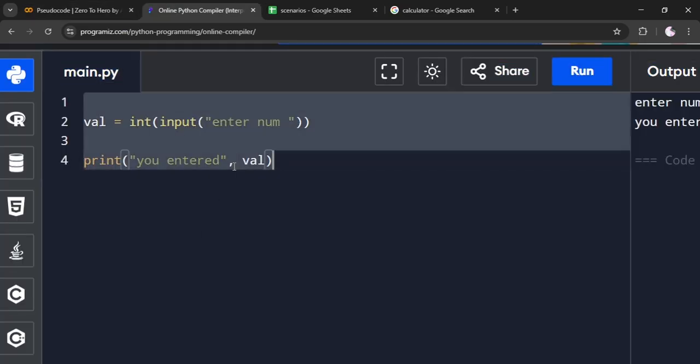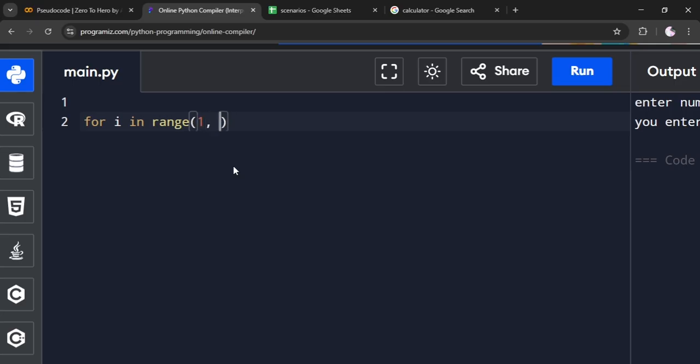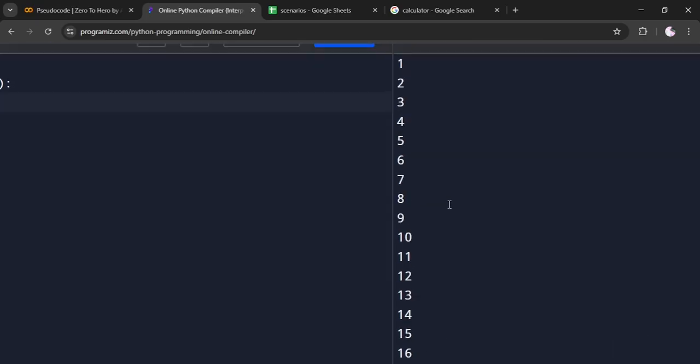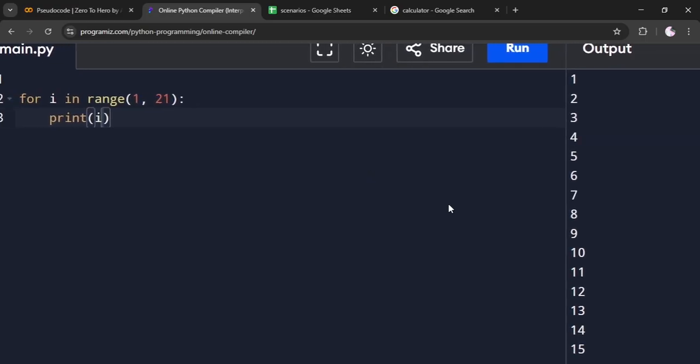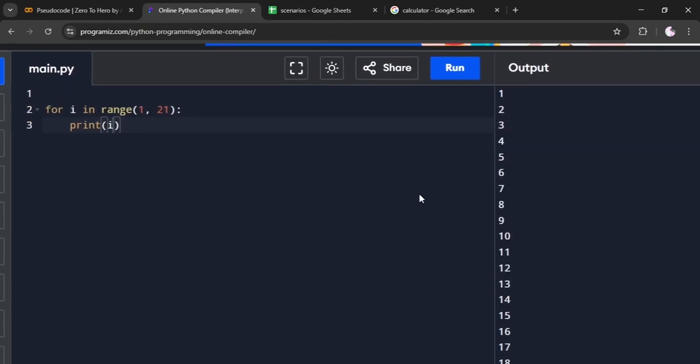Quickly doing this in Python: for I in range 1, 21, print I. So it prints all the values from 1 to 20. Again, Python is not in your syllabus. This is purely for demonstration purposes.